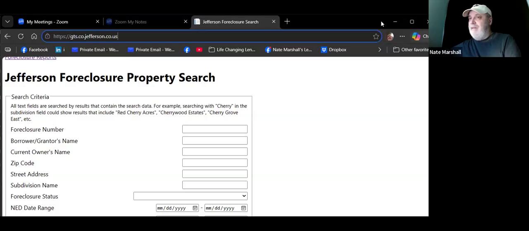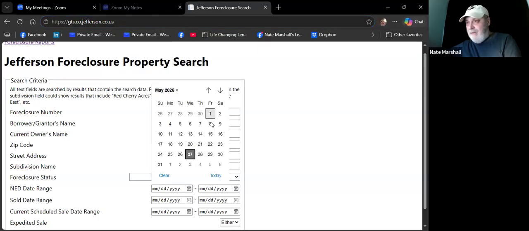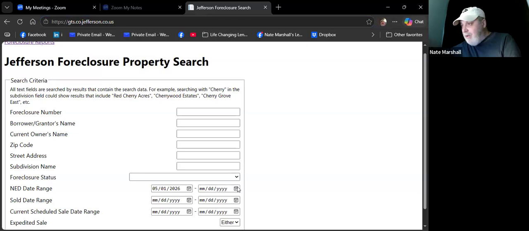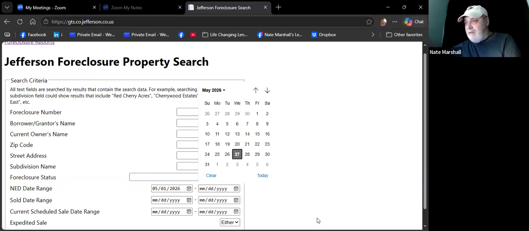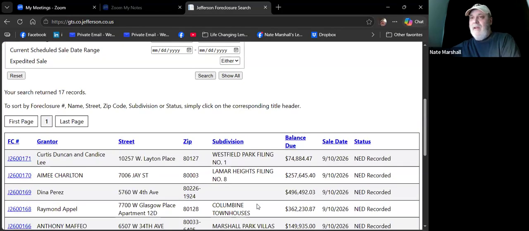I'm just going to be able to see there. But if you guys want to really go look at foreclosure, the NED range, notice of election and demand, I'm just going to start on May 1st and go through today. Why? Because they close the business. They might have done stuff at 4 o'clock today. I doubt it. Jefferson County is usually like, hey, it's 2 o'clock, let's leave. There you guys go.